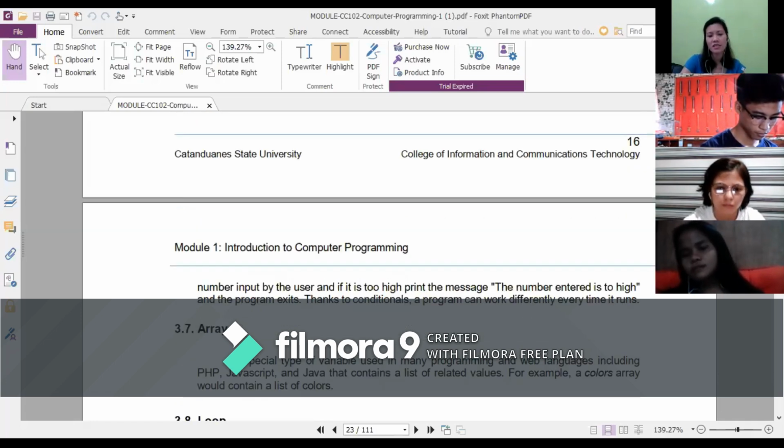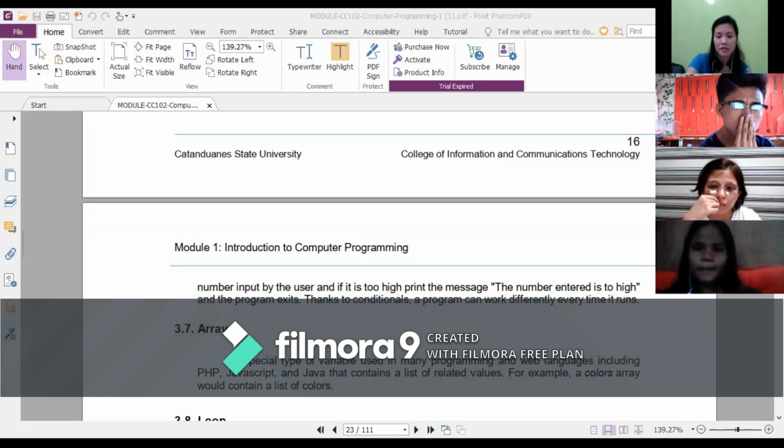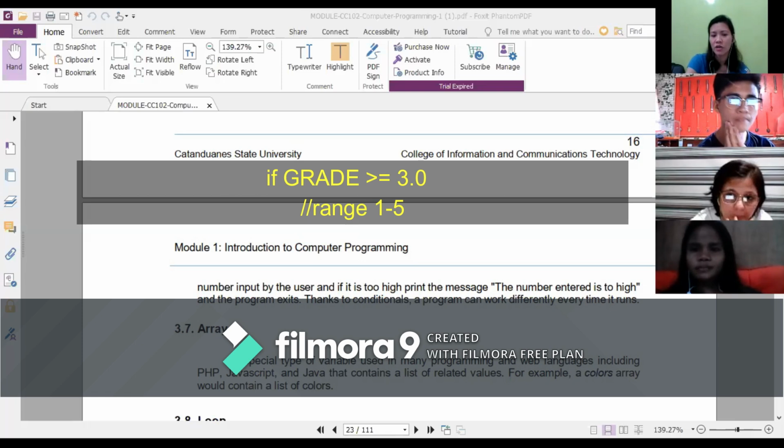Say for instance, example, may question ba sa conditional? May tanong ba sa conditional, guys? Children? Okay, example, if grade is greater than or equals to 3.0, ano gagawin niya?